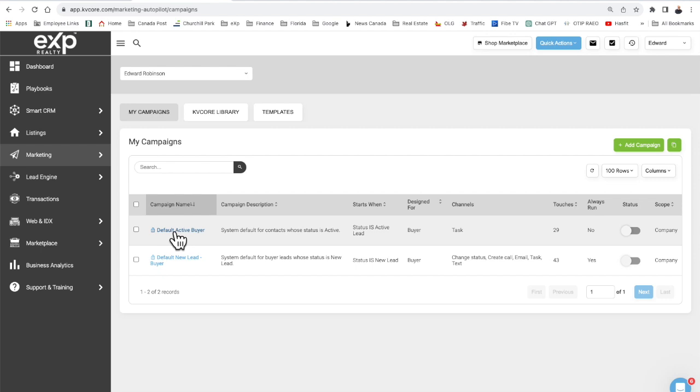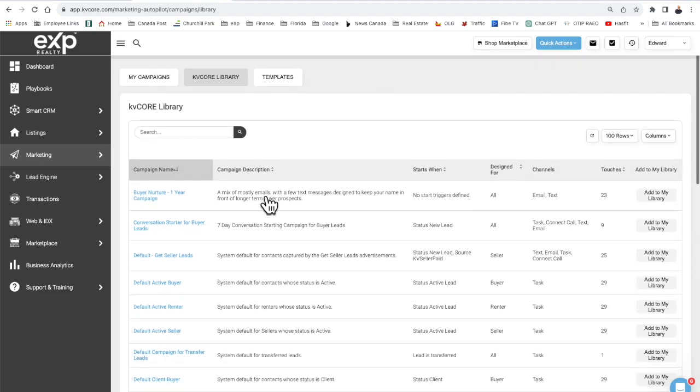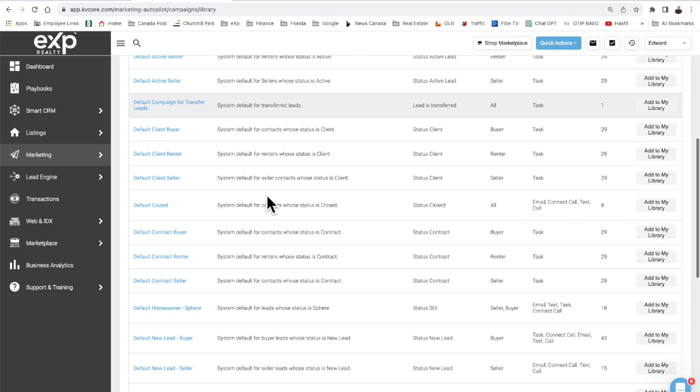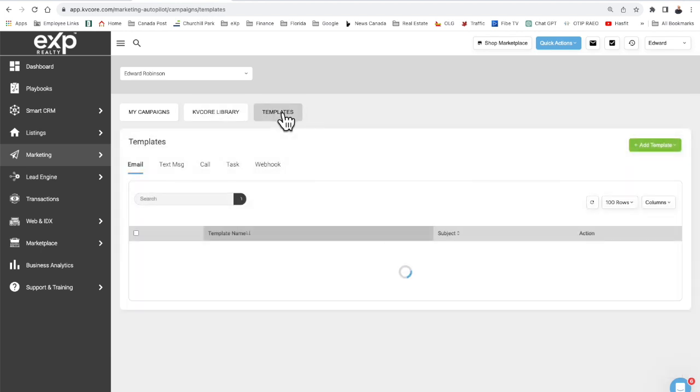So you'll see the pre-built ones that they use, default after buyer, default new lead, and it will create a campaign with those for those people. Here's the KVCore library of all the other programs you can use while you're doing it for lead generation. But I'm going to go into templates.